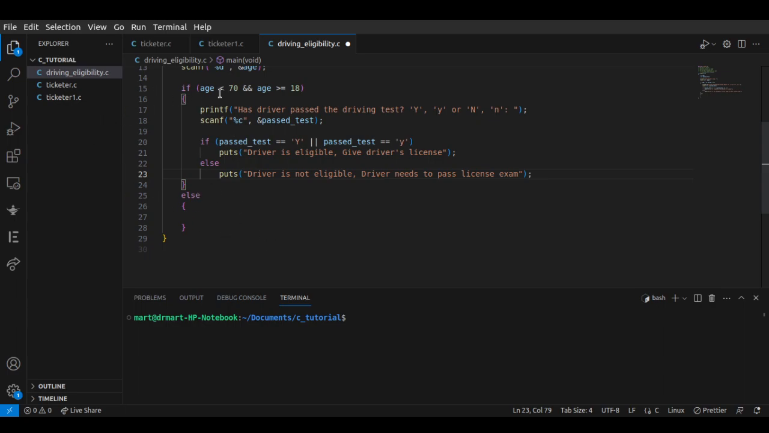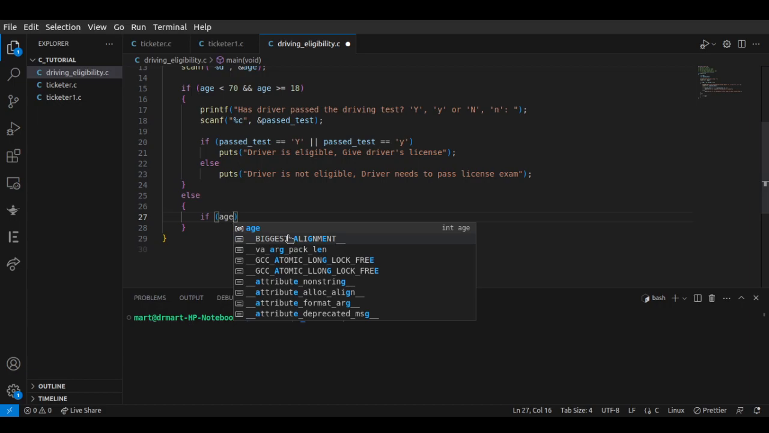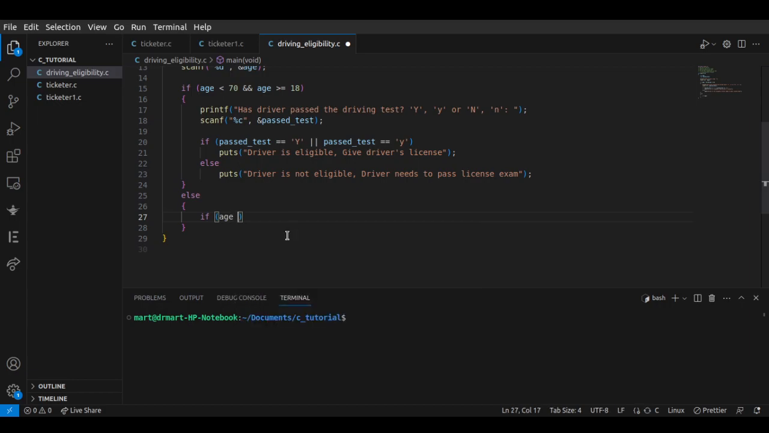In the situation where the driver is below the age or above the age, we will deal with that in this else. So we can print two different things based on the age. We can say if age is greater than or equal to 70, of course, we can just print driver is not eligible and say driver is too old.